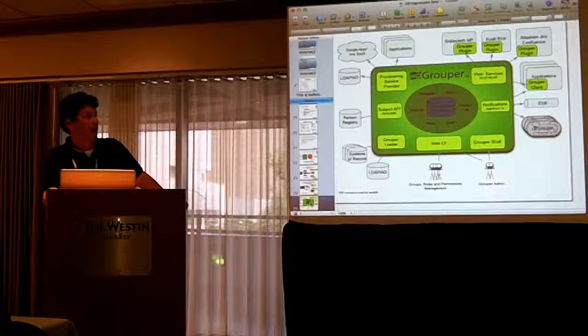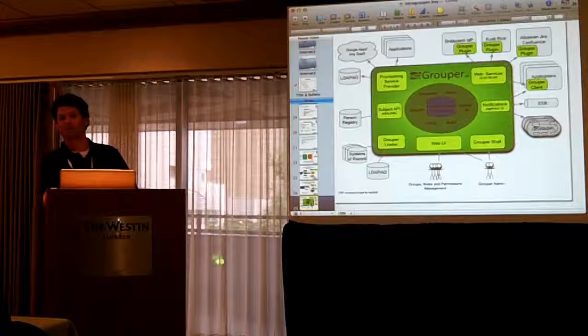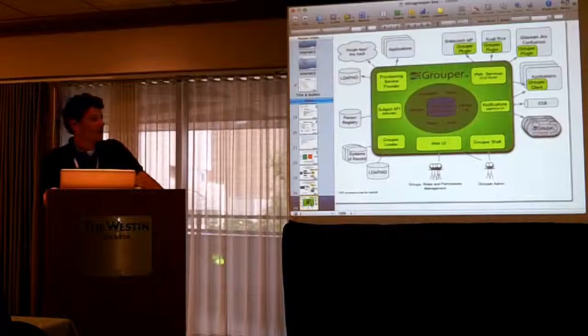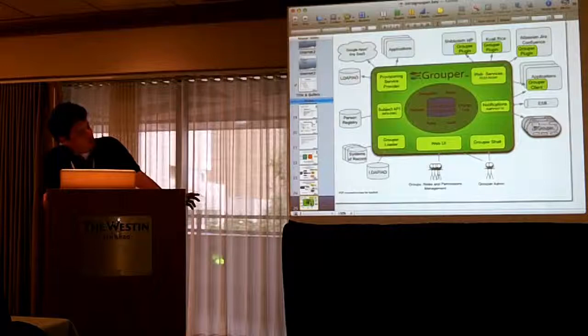How do I make Grouper aware of the subjects that I might want to stick in a group to begin with? So there's an API for that. Grouper Loader is a mechanism and a facility for loading groups from systems of record and from directories. There are two administrative components. There's a web UI that we're going to take a look at in a second, and also a Grouper Shell that we'll show later on to provide a management mechanism around Grouper.